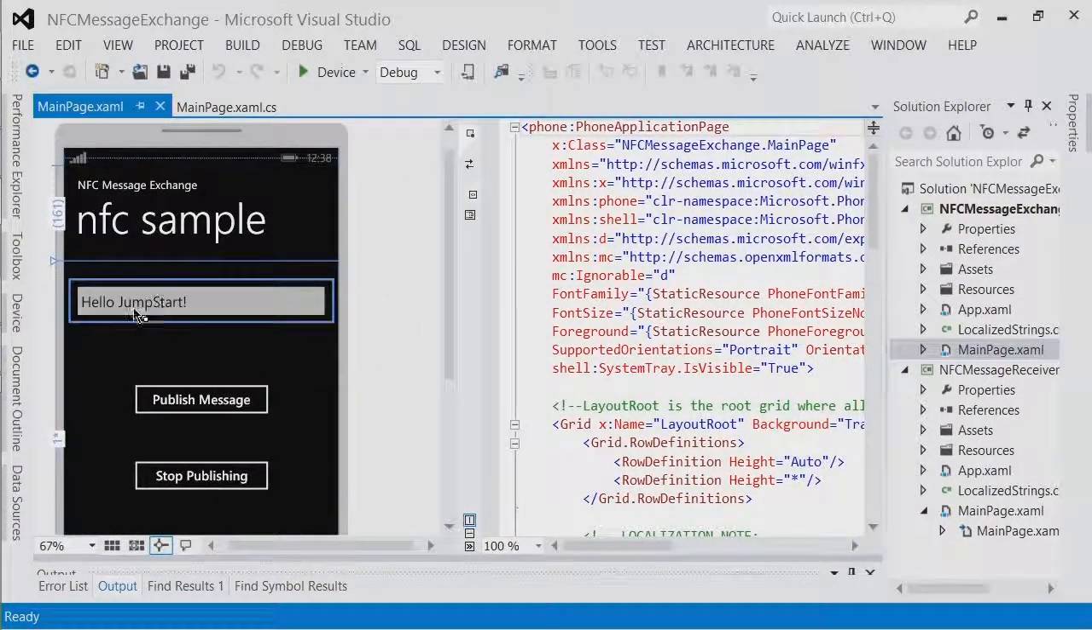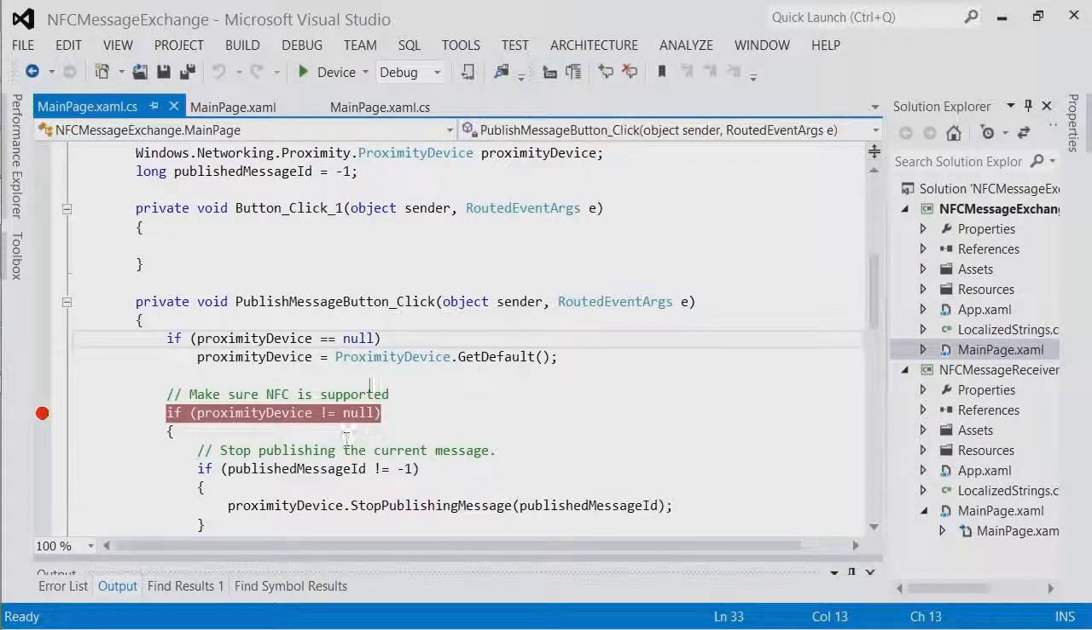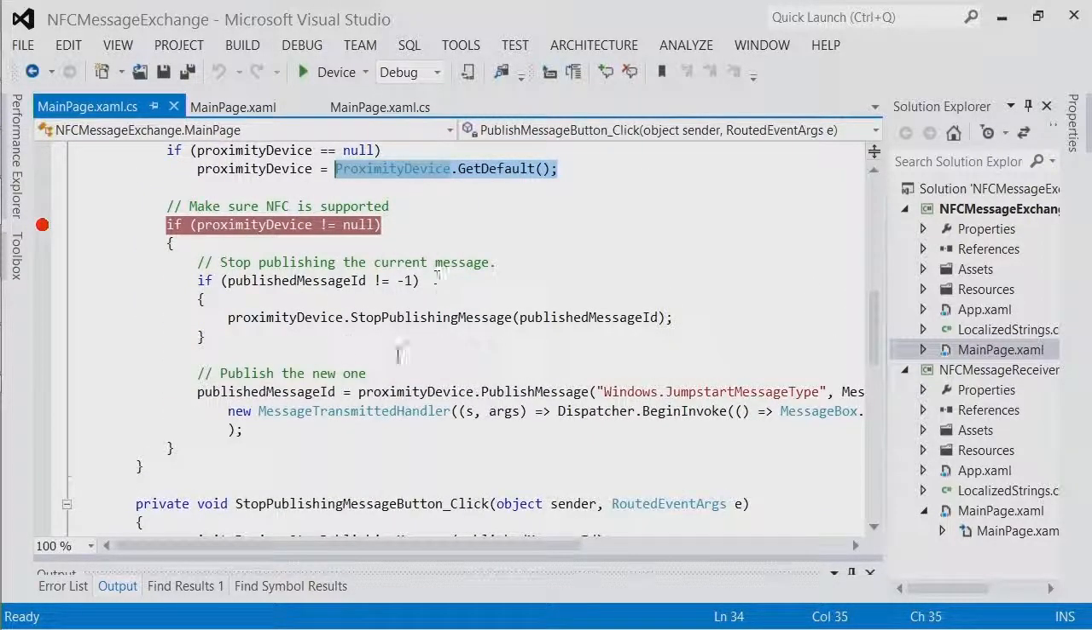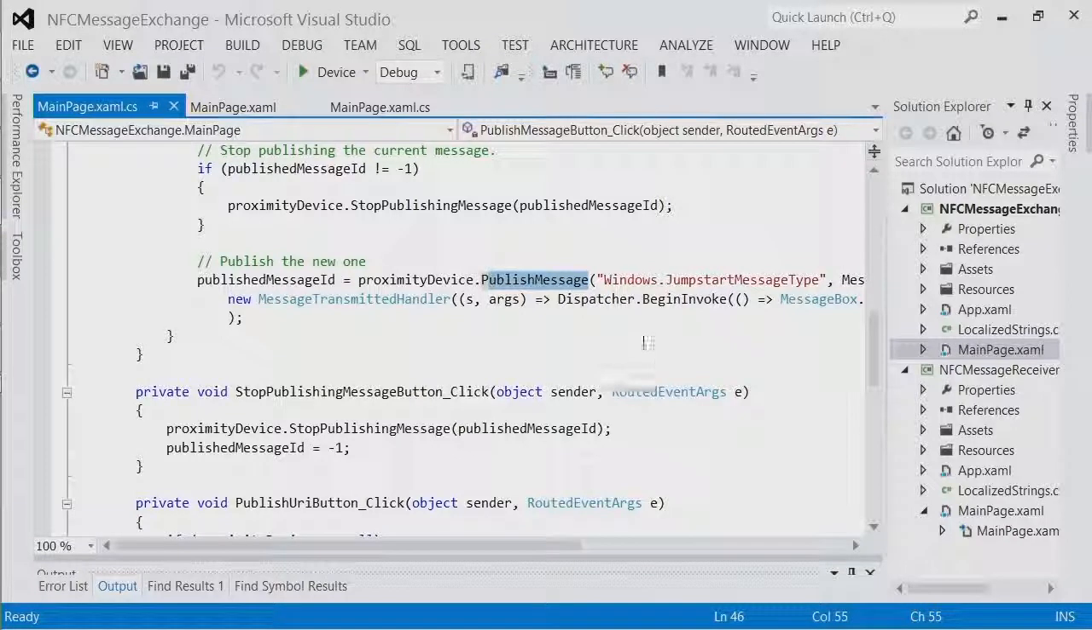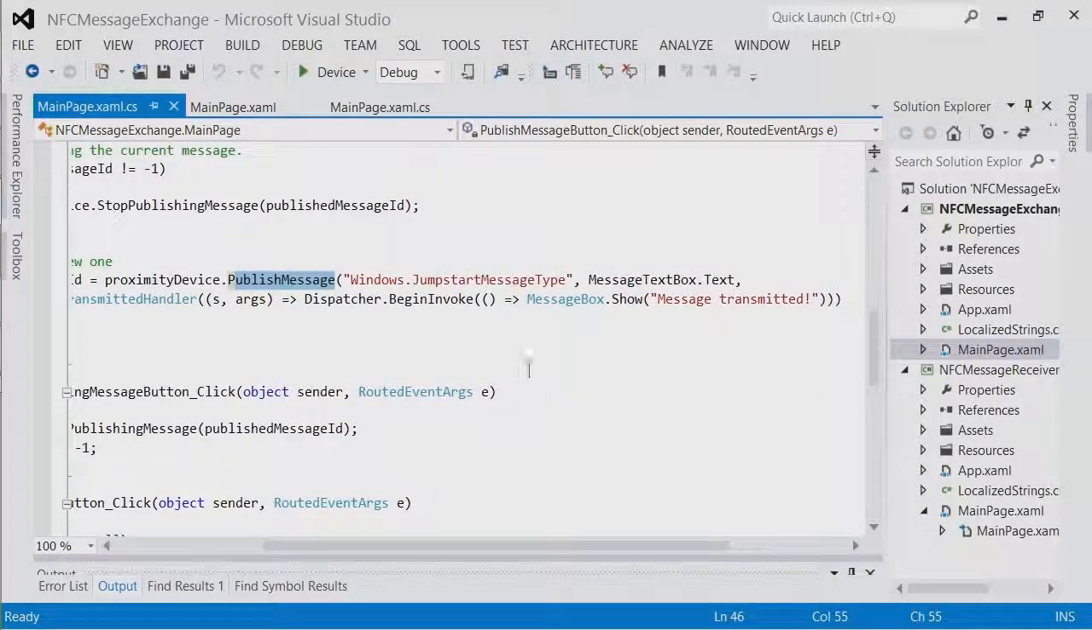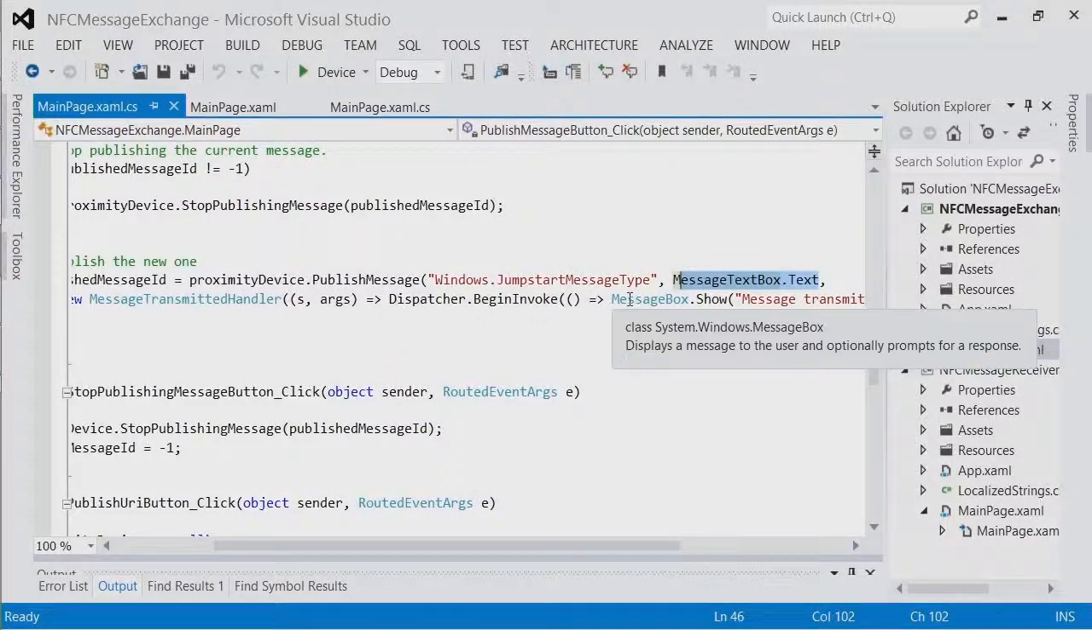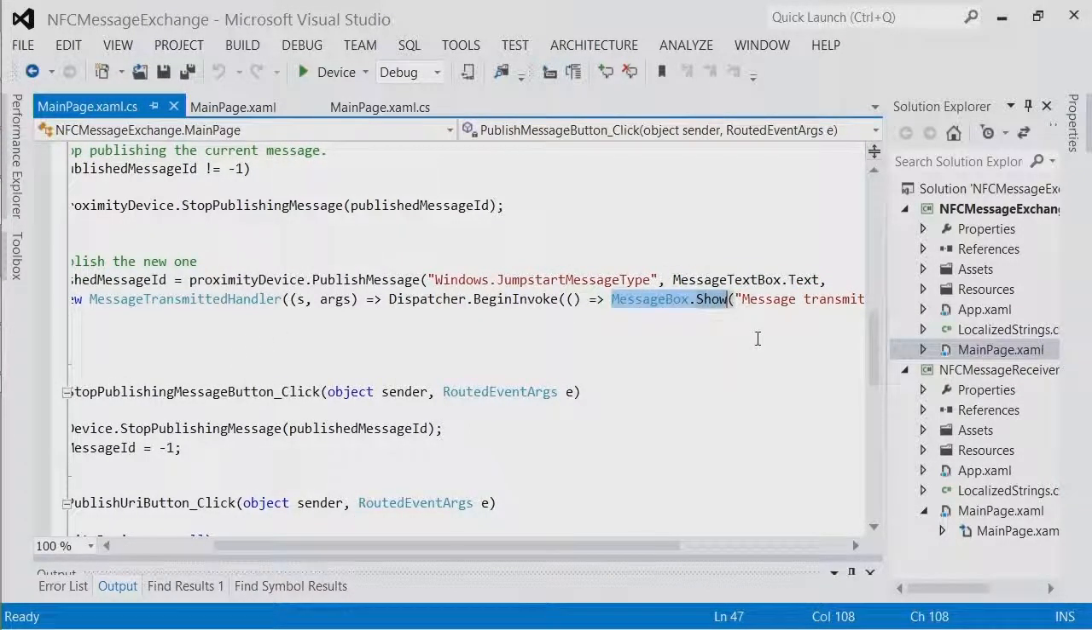So we can put the message in this message box, hello jumpstart, and then we can call publish message. And the code behind that is this publish message button click. We get a reference to our proximity device, and if we've already been publishing the message, we stop publishing it, and then we publish a message of type Windows.jumpstart message type. We've also got a third parameter. You can send the text, and I've also got a method that's going to put a message box up whenever that message is published.